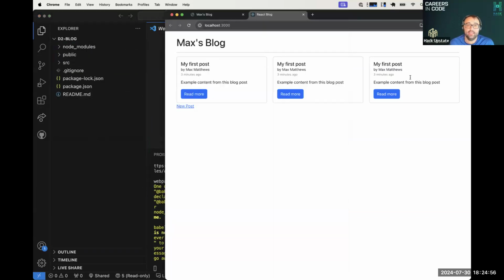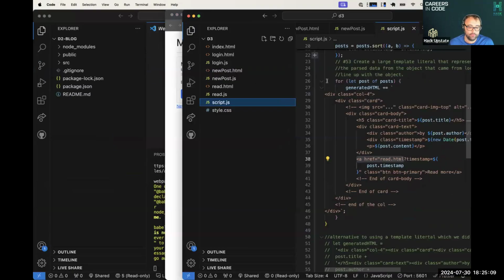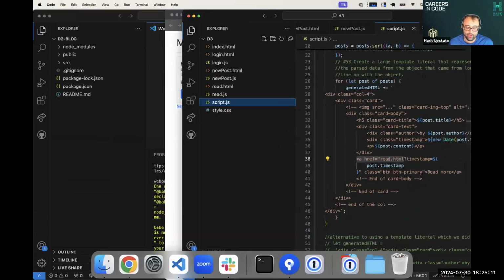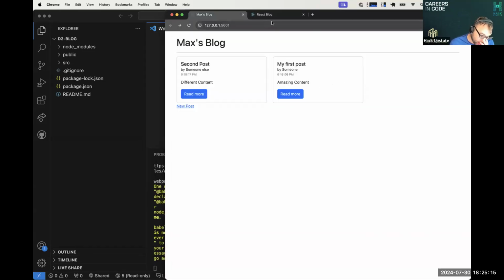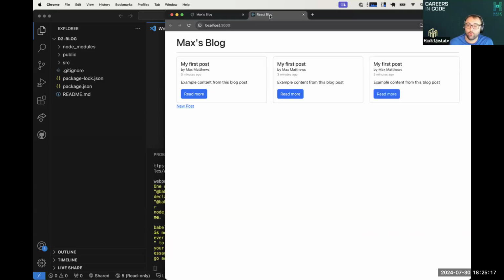So we should see my first post 2 or 3 times, but the content is not unique across them. And if you want to, you can switch over to your week 9, day 3 and fire up your live server on that reference code. Just keep in mind which tab is which, because we don't want to accidentally be in the wrong one.